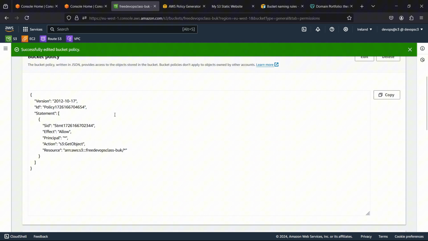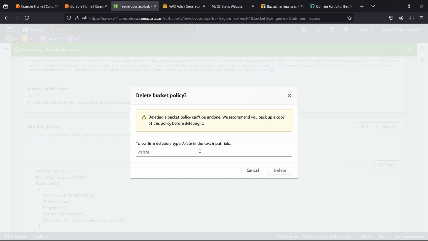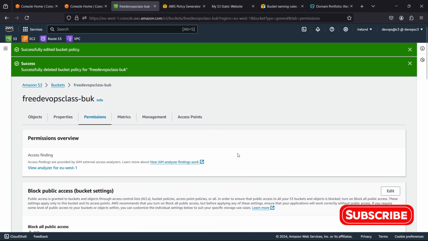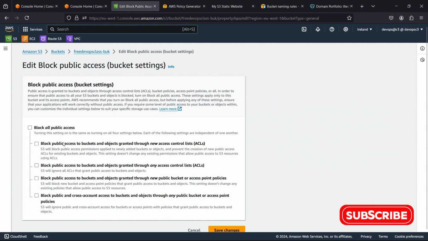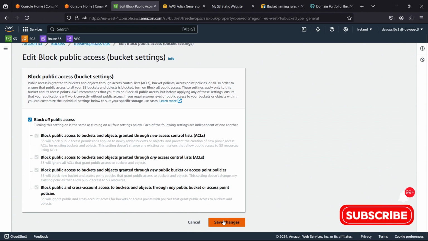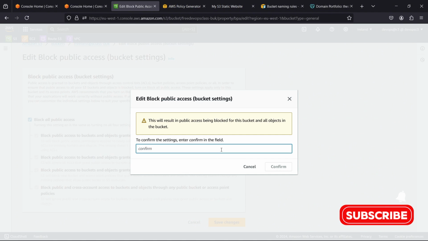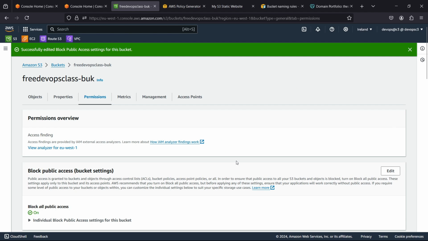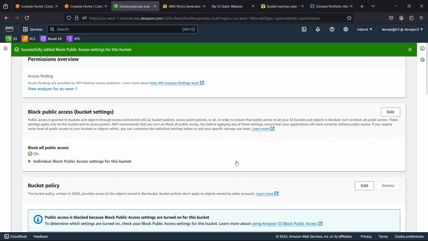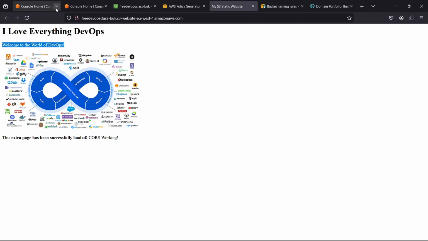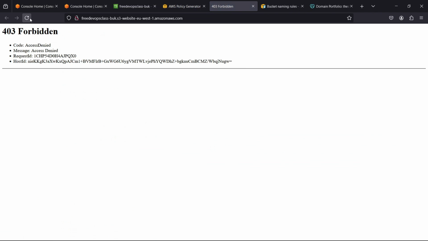Now, what we're going to do here is we're going to delete this policy. So let's delete the policy. And here, I'm going to edit this also and enable this feature to basically ensure that my bucket is not in any way accessible. Now, I have blocked public access, and of course, if I refresh, it's going to go back to 403 forbidden.